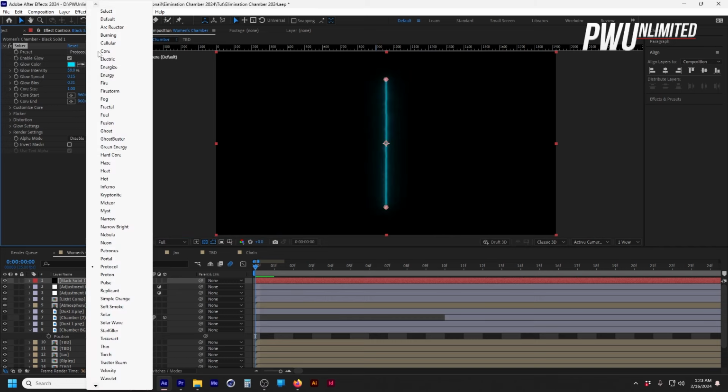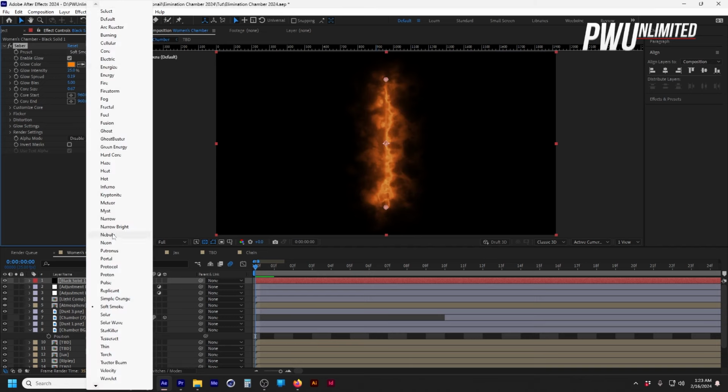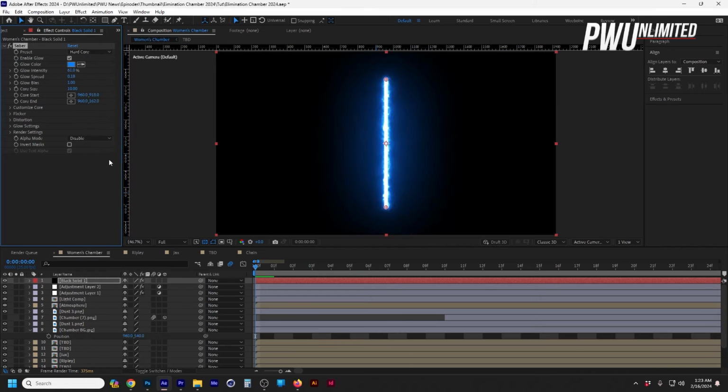And they're super customizable. But the one we want is hardcore. So now the next thing we need to do here is we need to adjust our core, our glow, and all of that. Because it's too thick and a little more intense than I want. So we're just going to play around with our settings. I already have the settings that I want.